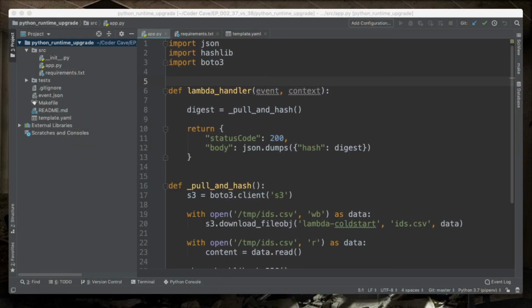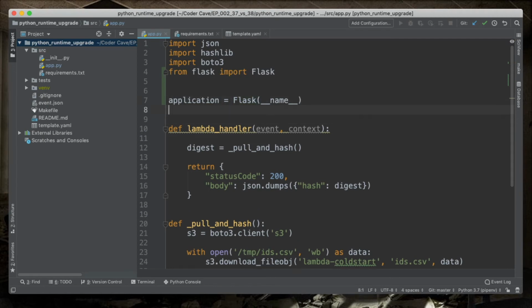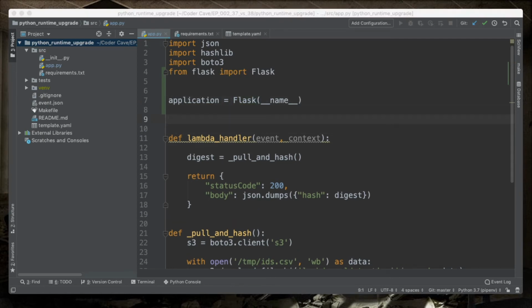Let's add some more complexity. Let's say that we want to provision a couple of APIs with Flask using Zappa. For the code, we'll first need to import Flask. So from Flask, we'll need to import Flask and then create an application. Watch out for the typos. All right, so we have our application, and now I will get the code for the endpoint.